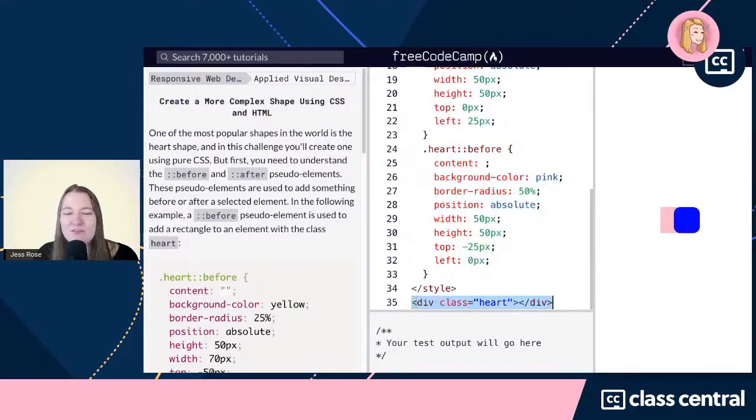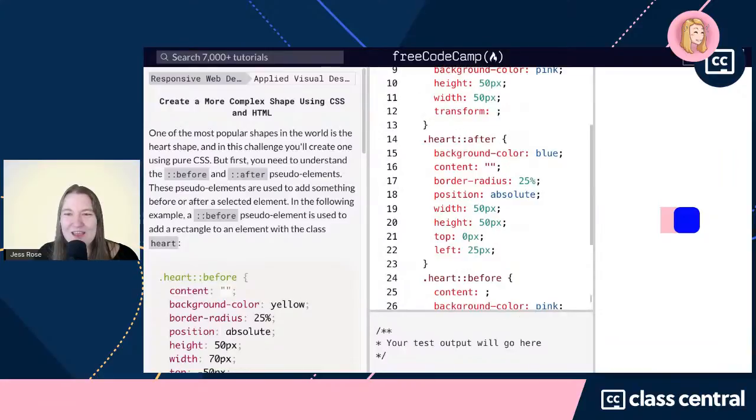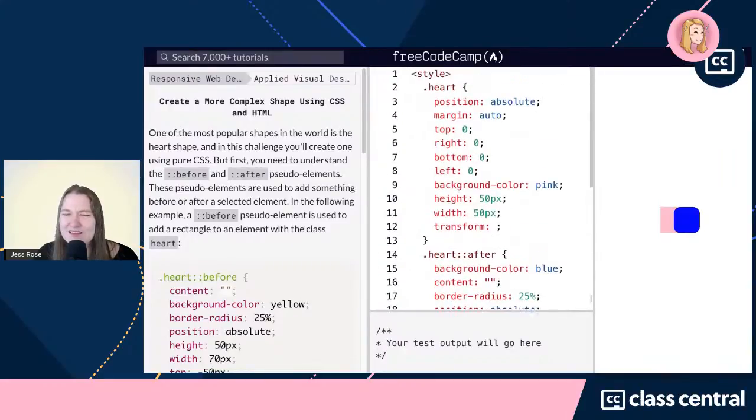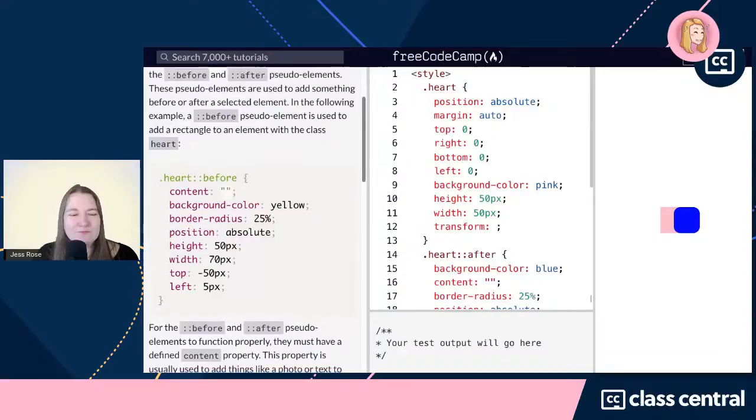And this div right here is called heart. So that's what our heart class is. I have no idea what's going to go on. I have no idea how we're going to do this. So let's go ahead and have a little battle with it together. We'd come all the way down.